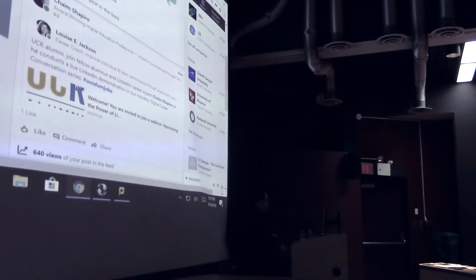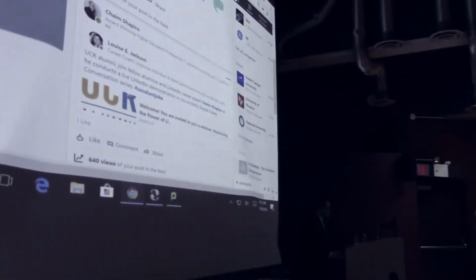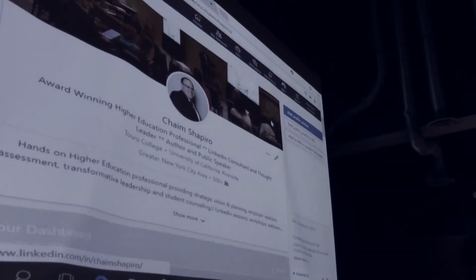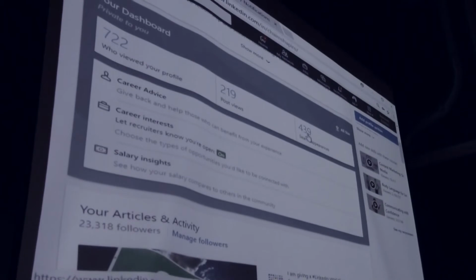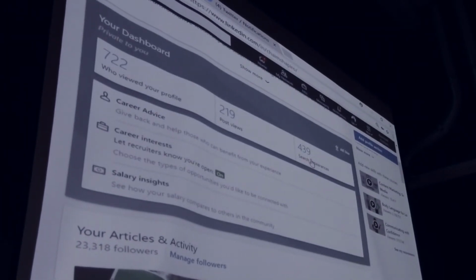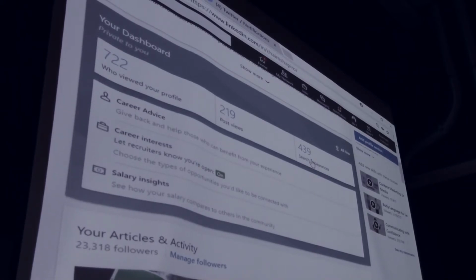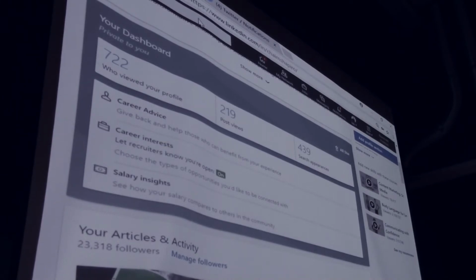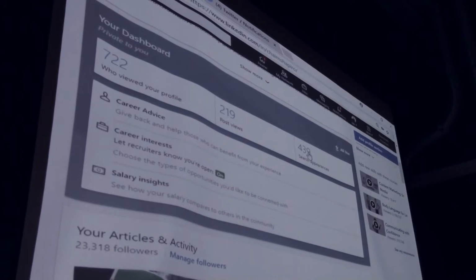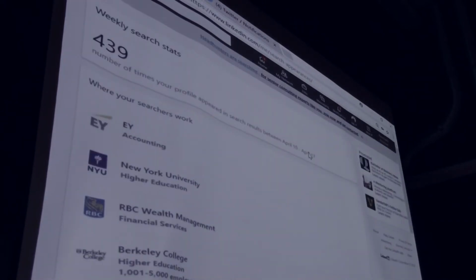Now I want to continue down this dashboard a little bit, because there's another interesting thing it's going to show me here. This shows me how many search appearances I showed up in over the last week. This is 1 week's worth of search appearances, and that means somebody went up to the search bar, and we're going to go through how to do searches later, and put in something that came up with my name. So there's 439 of those.